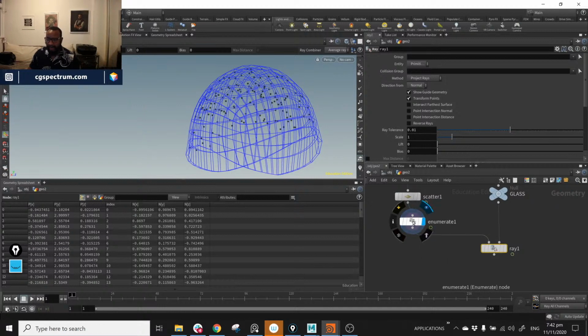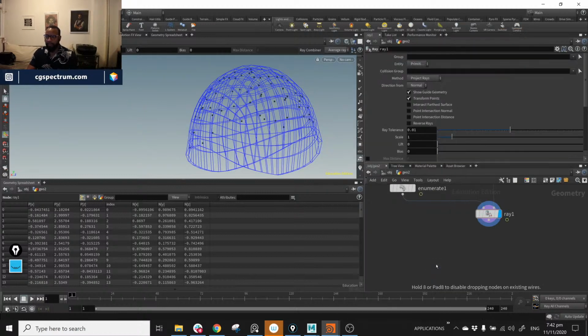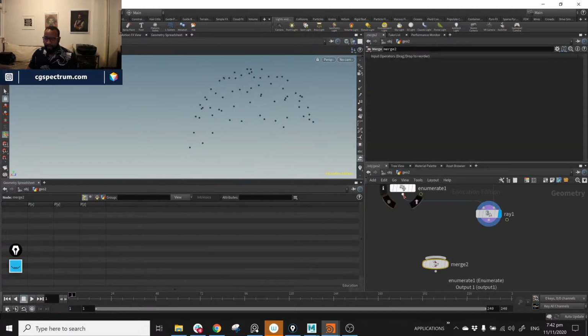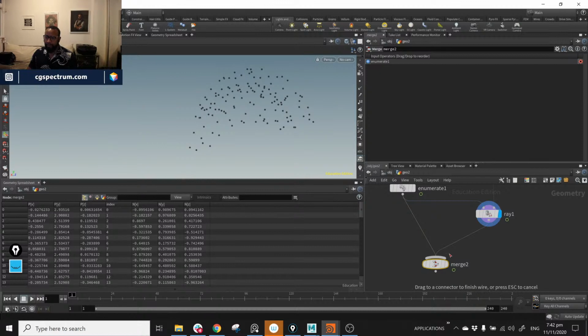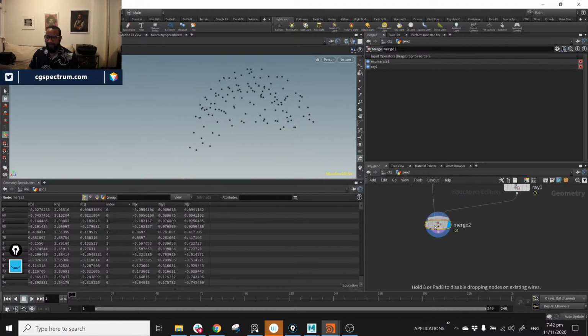Okay, so I have enumerated values here. So now I want to draw a line between the two of them. So I need to merge these together first. So I'm going to do a merge. So now, if I look at my merge, I should have 2 of each number. So 0, 0, 1, 1, 2, 2, 3, 3, 4, and so on. So now I can just use an add to put them back together. So I'm going to do add.